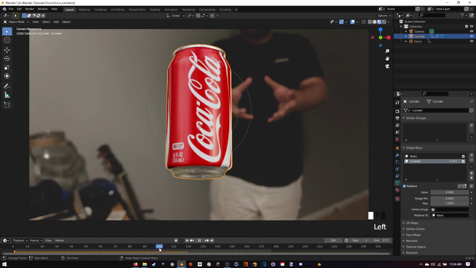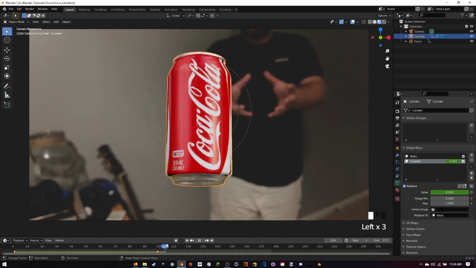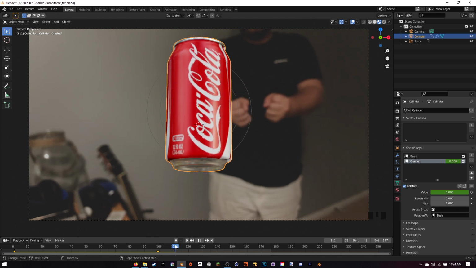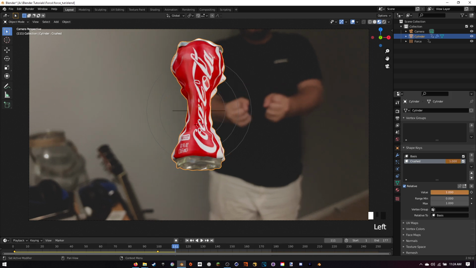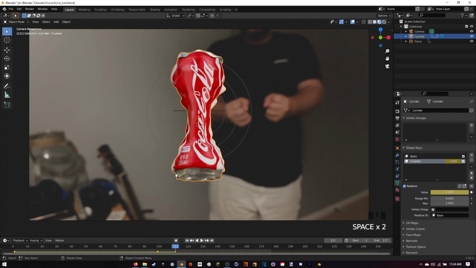Okay, so right here we actually need the can to be in its uncrushed state. So I'm going to hit this button over here next to the value, and make sure that the value is 0. And then right when it gets crushed, right here, I'm going to set this value to be 1, the highest value, and then press this little animate property button right there. And now we should see that right here, we actually have the can crushing.